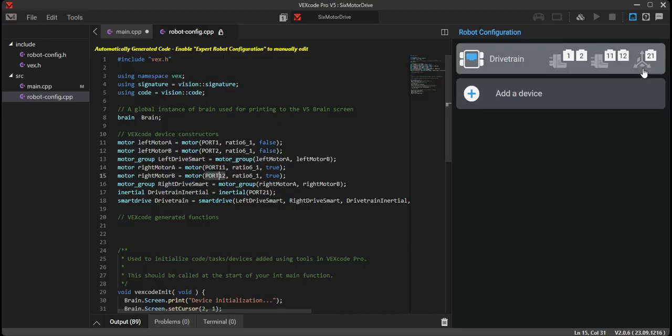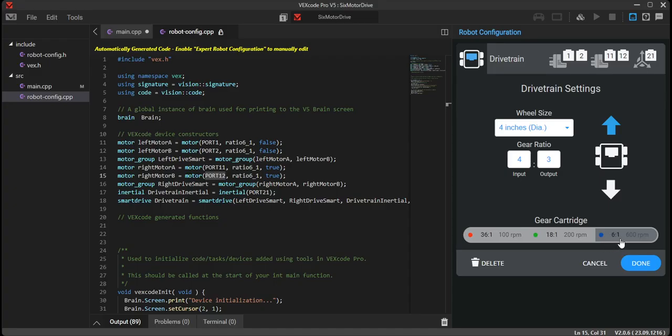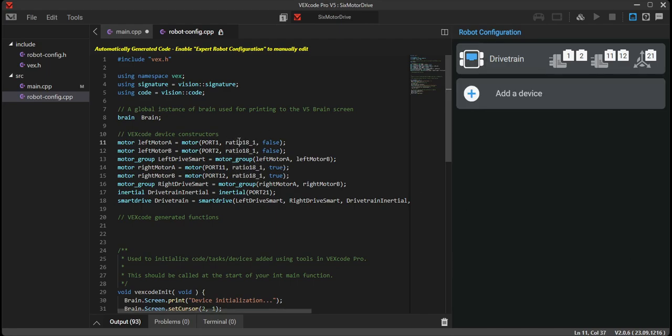Similarly, we chose blue cartridges, which have a 6:1 ratio. So we can see it says the ratio is 6:1. If I were to change this over here to green and say done, we'll see that update, and now it reflects the 18:1 ratio that green motor cartridges have.